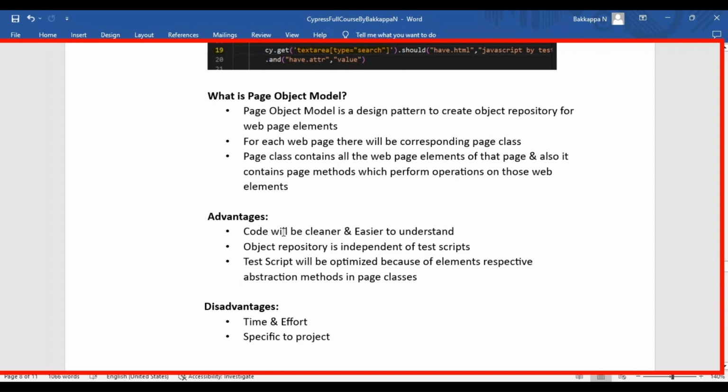And coming to the advantages of using the page object model: the code will be cleaner and also easy to understand. The page object repository is independent of the automation tests. And the third advantage of using POM is that the test script will be optimized because we have the abstraction methods in the page classes.